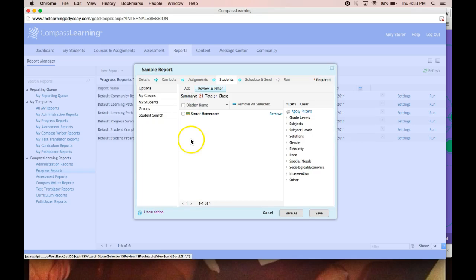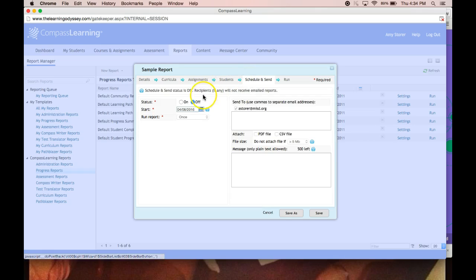Once you click this, you're taken back here. Just double check to make sure your summary number is correct and that the number of classes listed is what you had selected. Then you're going to click Schedule and Send, which is your fifth tab at the top. When you come here, you want to click on for your status. And the only thing that's different than what you should see on your screen, I'm not 100% why, but there should be a start section and a stop section listed.